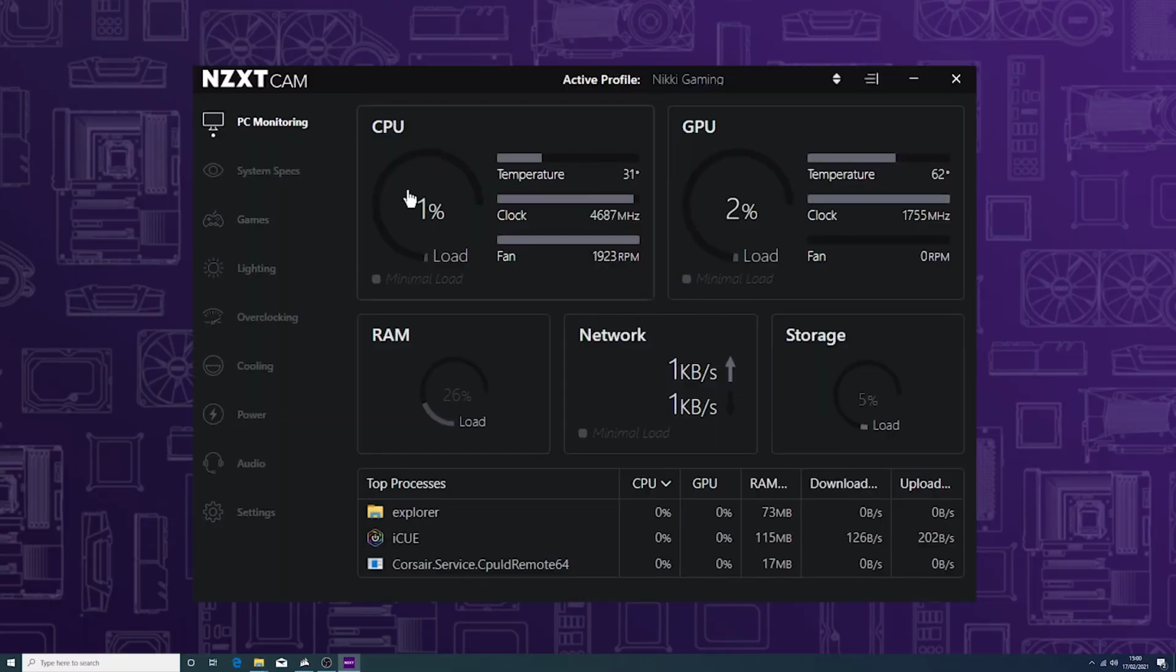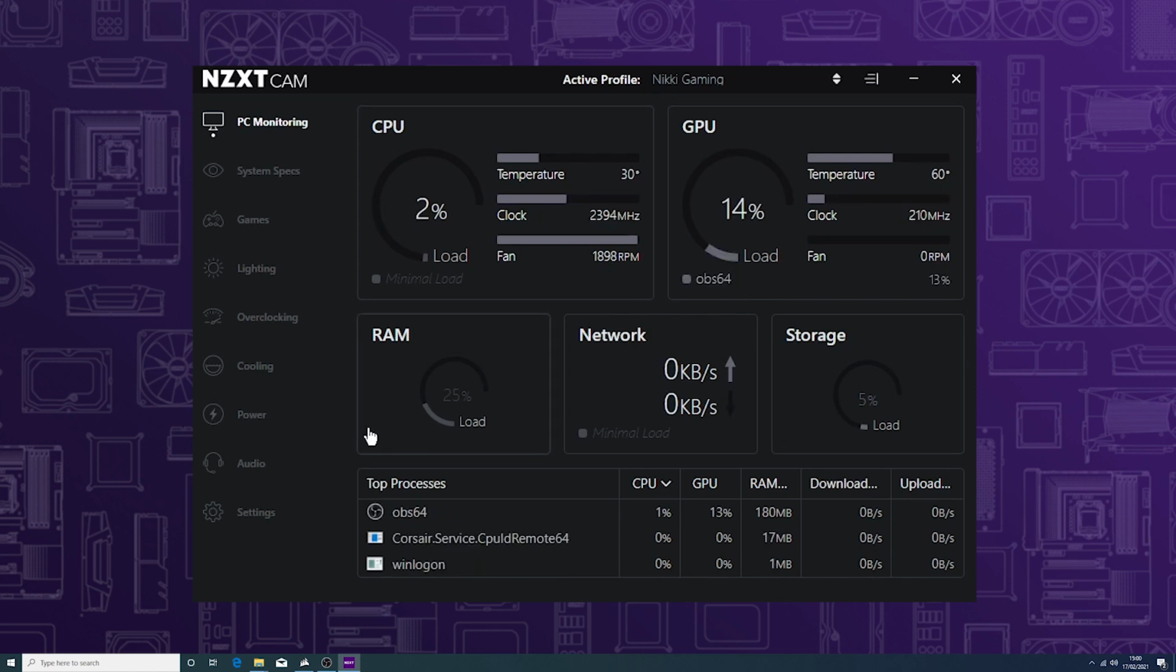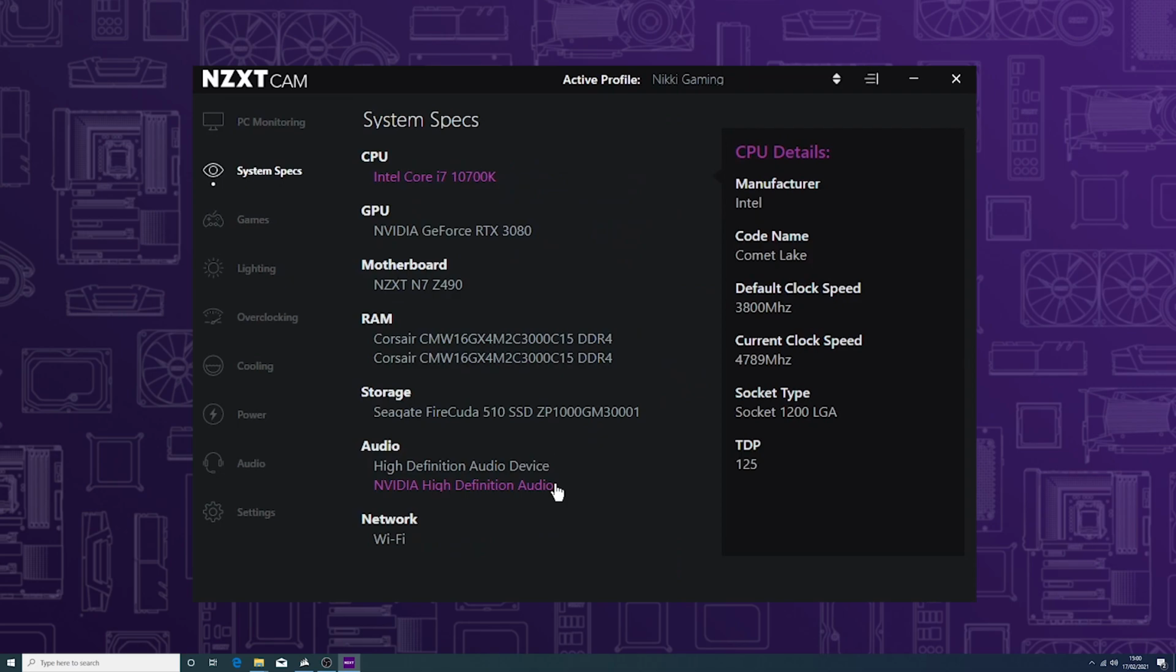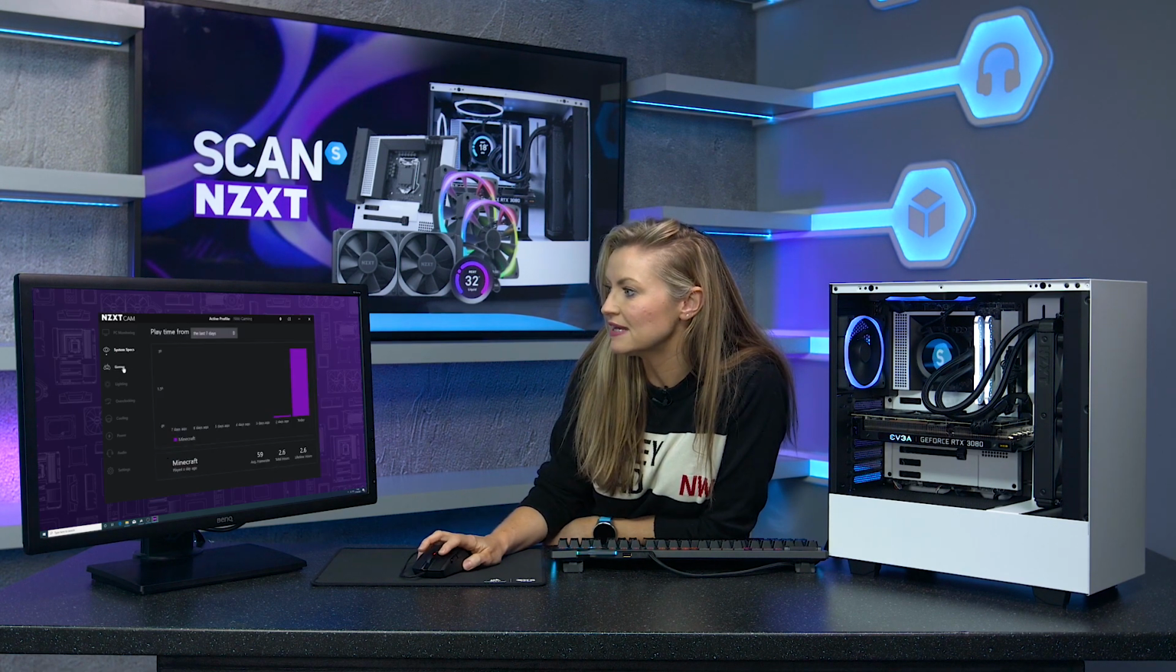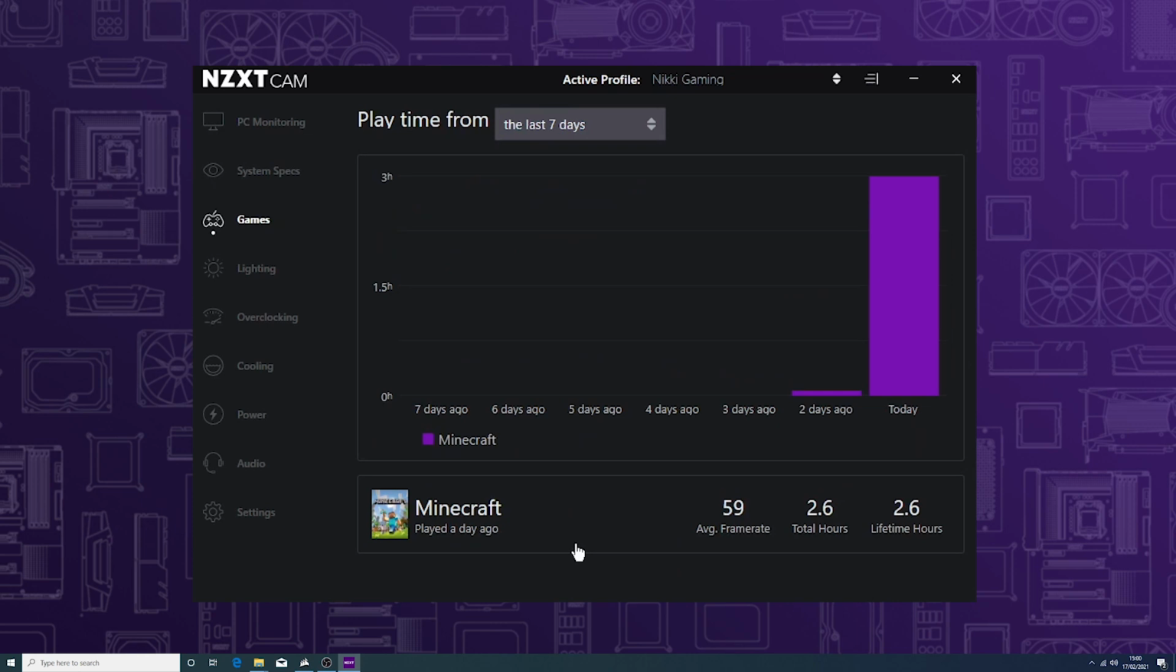And we'll start with the PC monitoring that you can see here. You get this really nice clear dashboard where you can see things like the CPU and GPU, and it will display temperatures. We've also got here top processes, where you'll see a drop down of all the things that are using processor power. Let's take a look at system specs. Just very simple, does what it says on the tin, shows you everything that's in this particular system here. Games is a nice one. You can see the games that you've been playing and for how long, with things like average frame rate displayed.